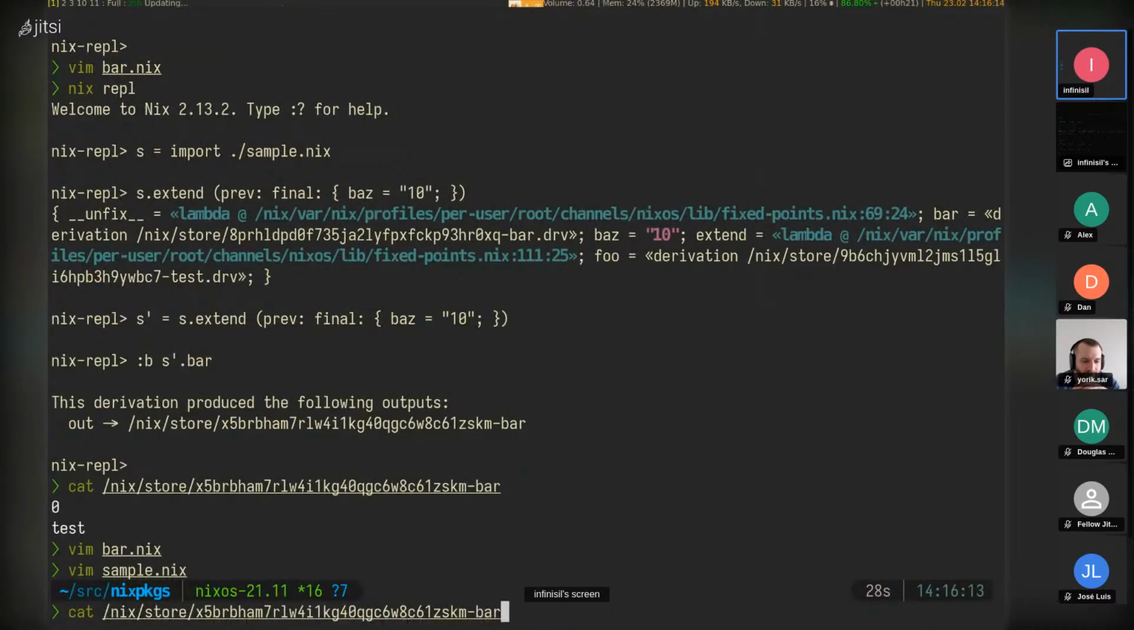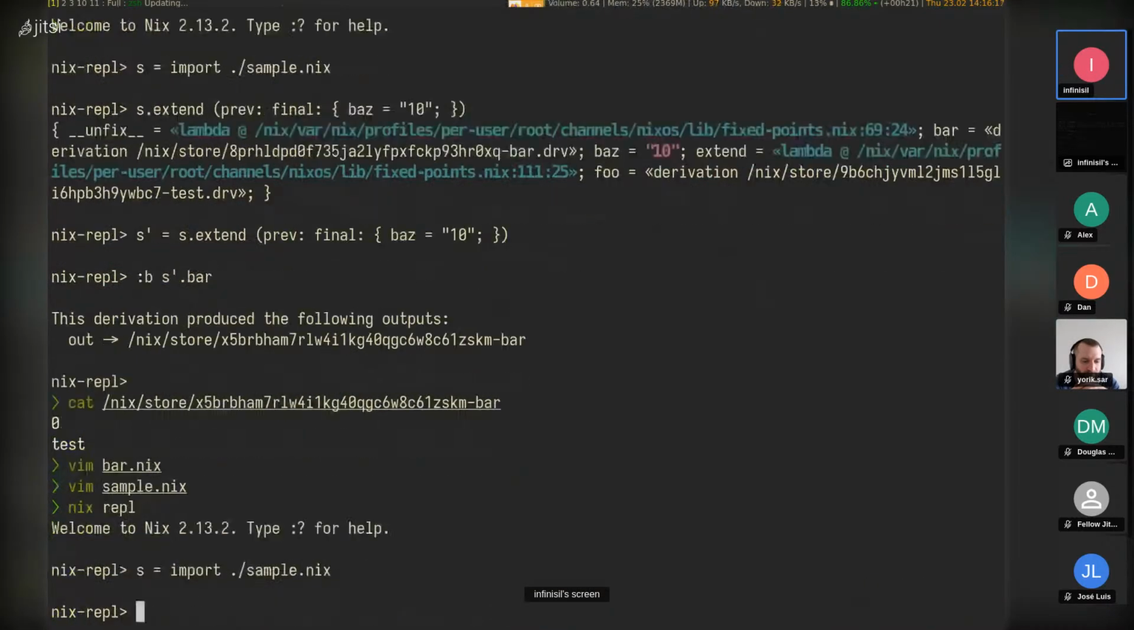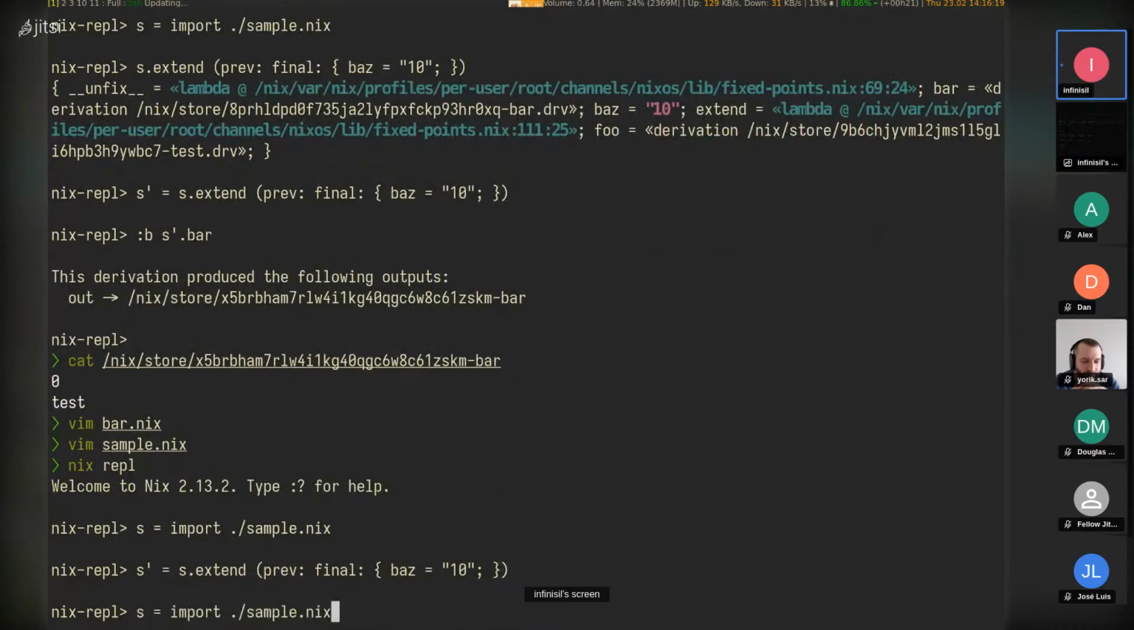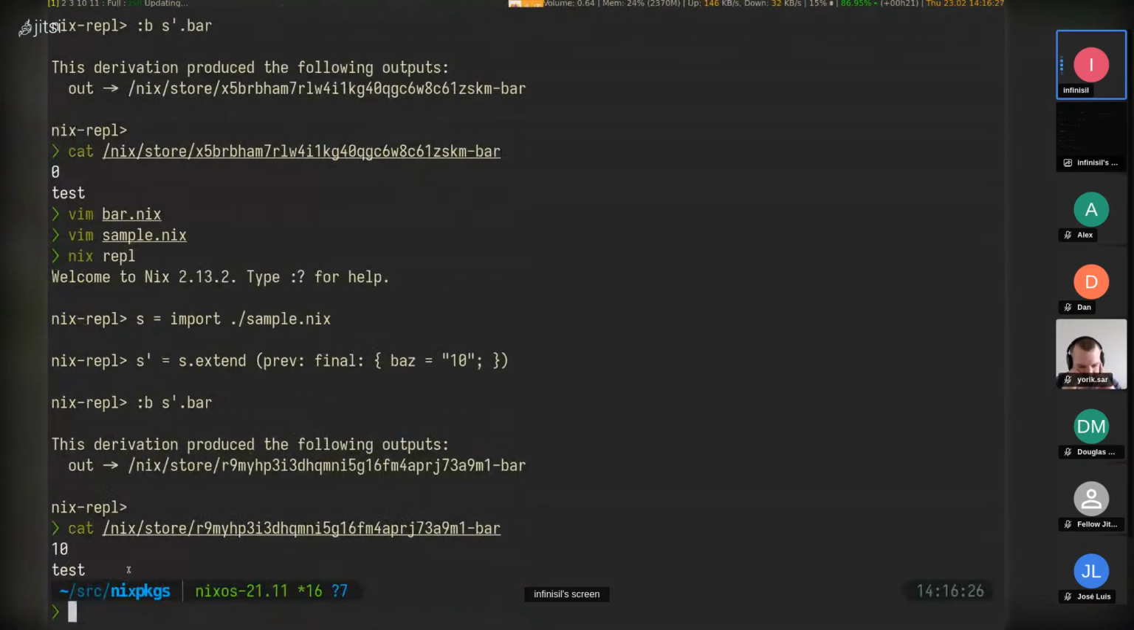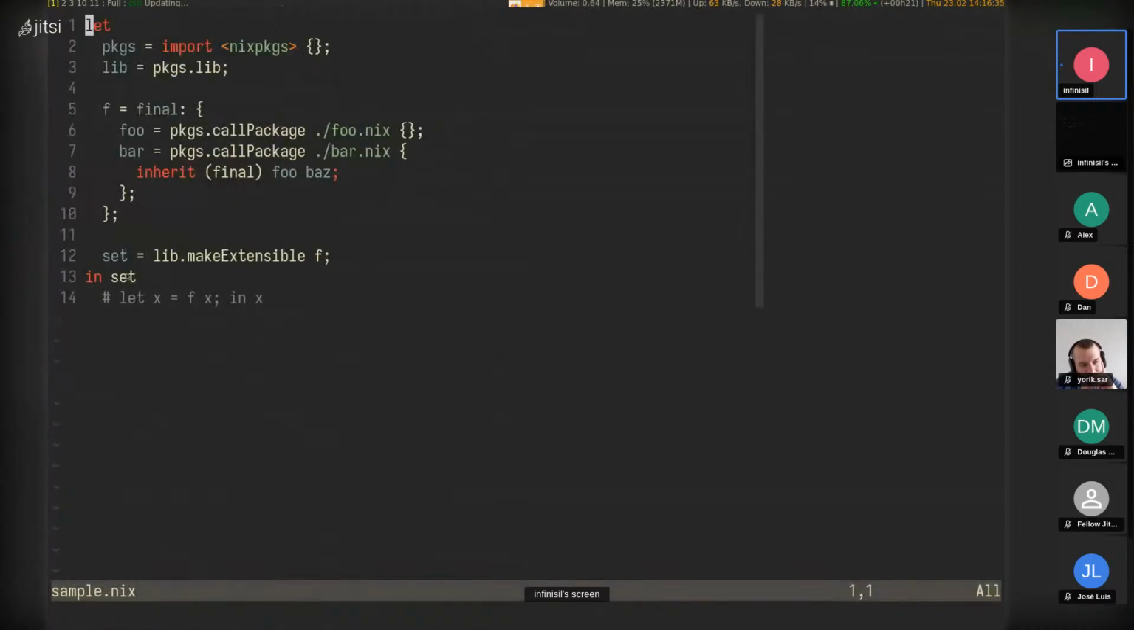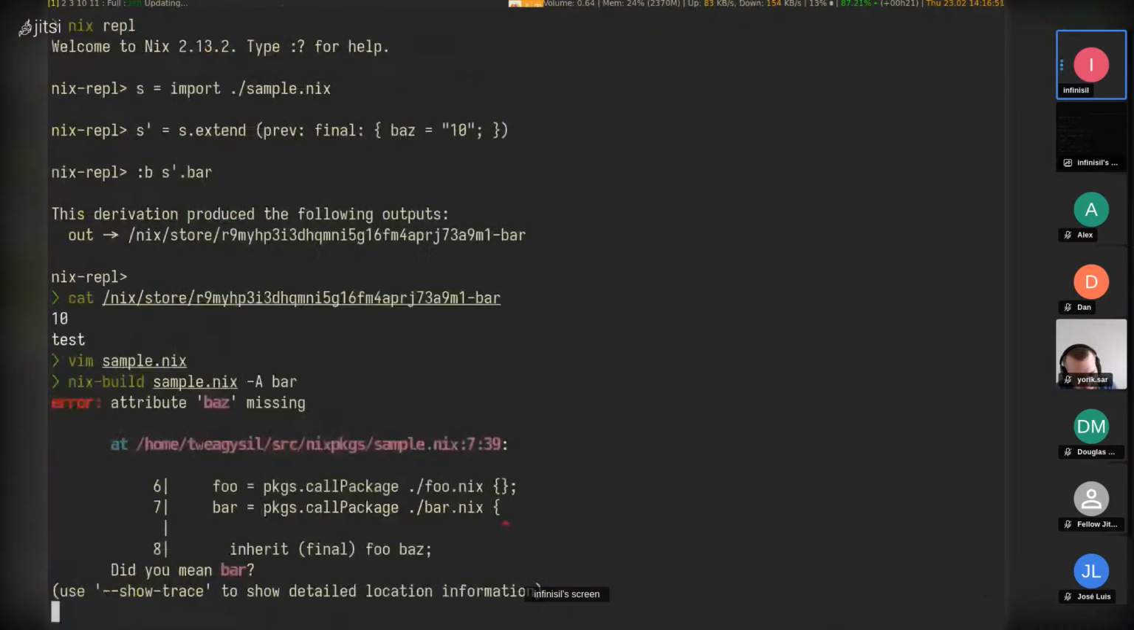So let's do the Nix REPL again. Import, extend, and build the bar. And the store path changed. So yes, we have the 10 now. So yeah, this allows you to pass extra arguments, right, you can extend it later. But now it will not build, right? It should still build. Without extension. Oh yeah, I think so, yeah.